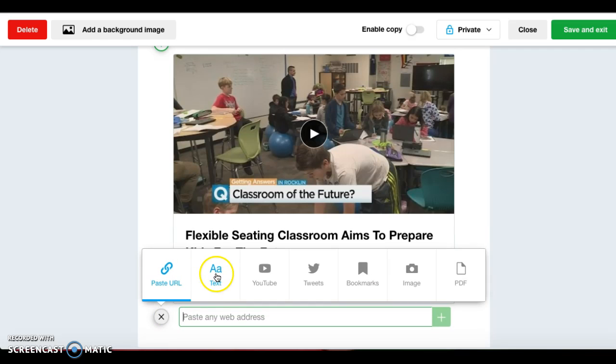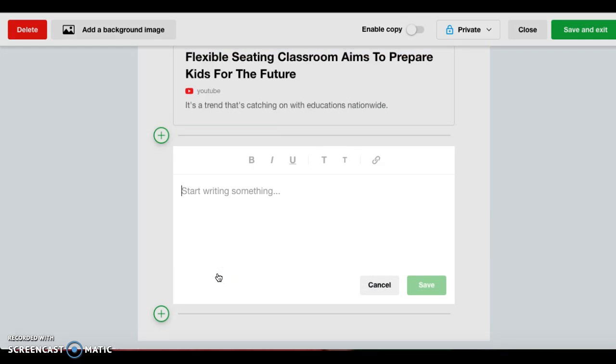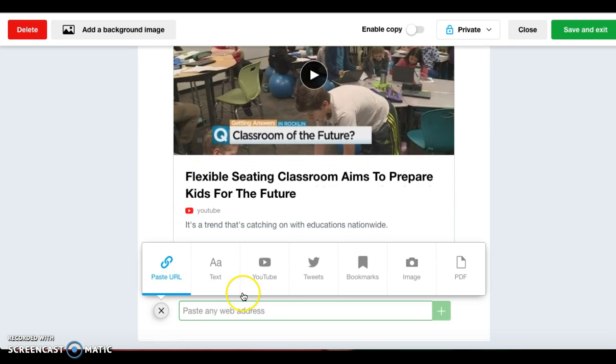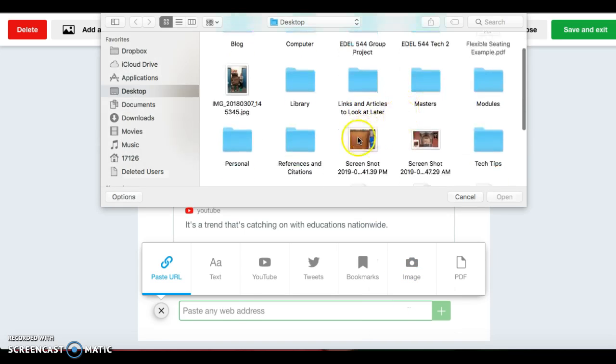I'm going to put another one in. I'm going to go for text again. Playing should be flexible too. Make sure you save. Now let's put in an image. I can upload one from their file or from my own. I'm going to do my own because I have one selected right here.